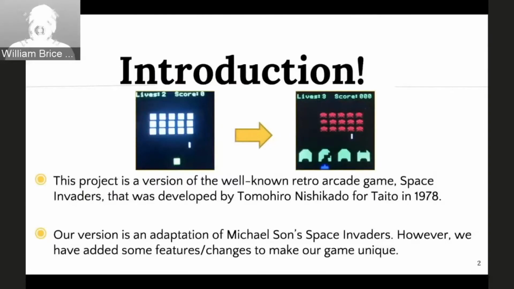Our project is a version of the well-known retro arcade game Space Invaders that was developed by Tomohiro Nishikado for Taito in 1978. During our research process, we discovered a basic version of the Mbed Space Invaders that was already implemented by Michael Sun. So we decided to improve upon his version of the game rather than starting from scratch.